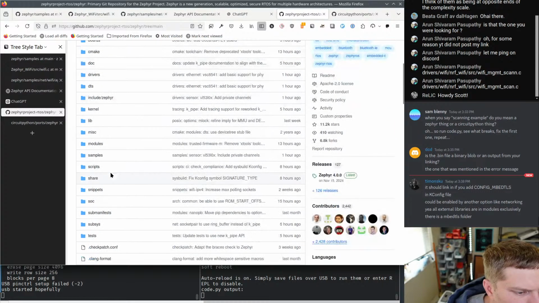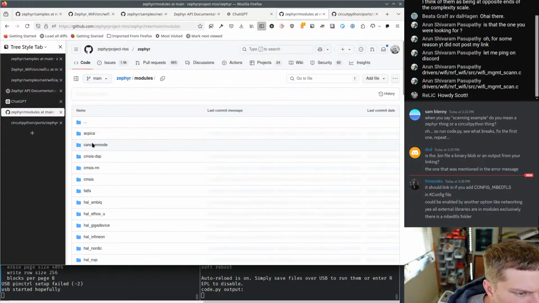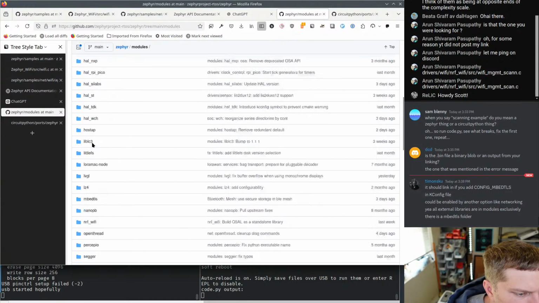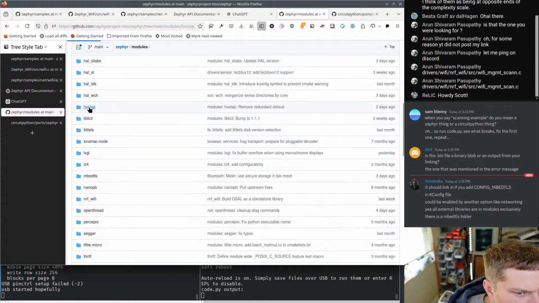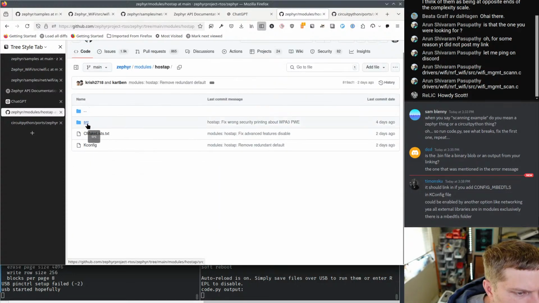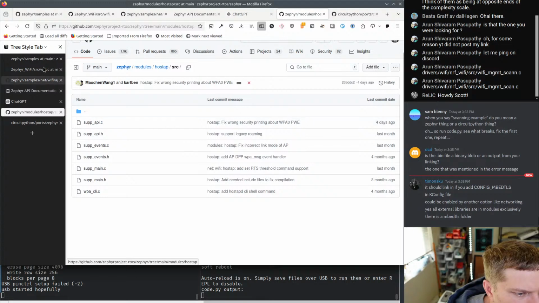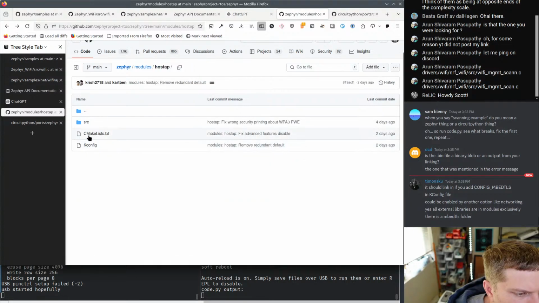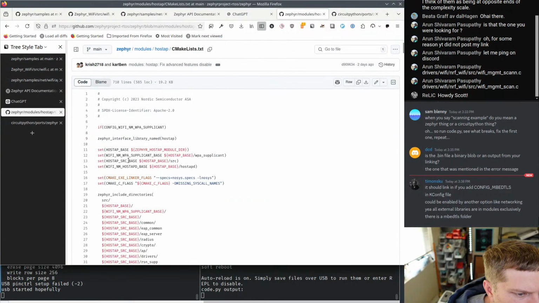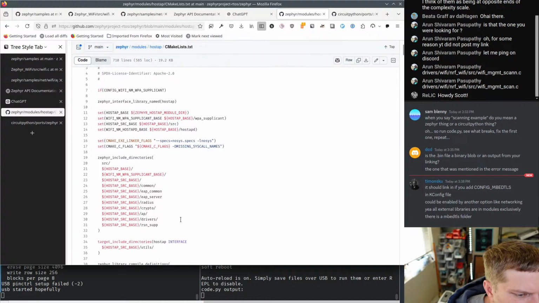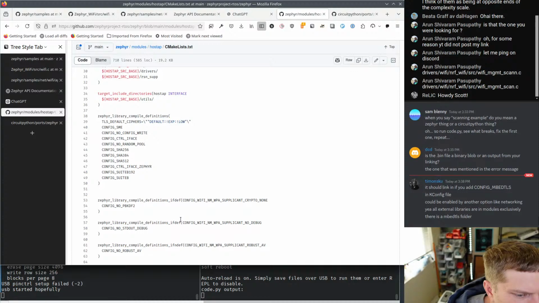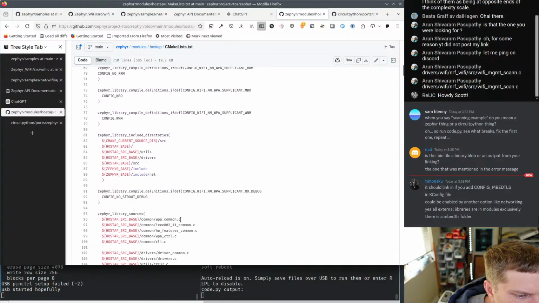Zephyr modules host AP source. What? Isn't that what it was?